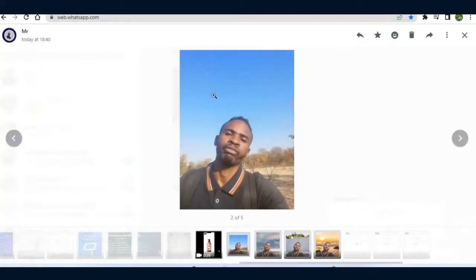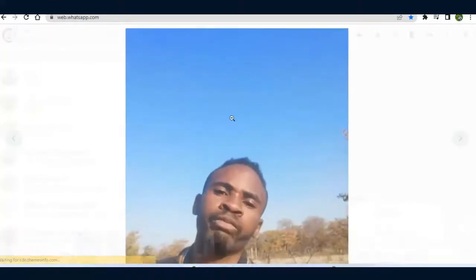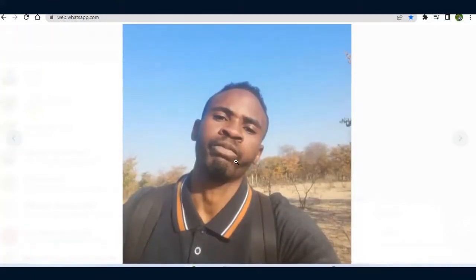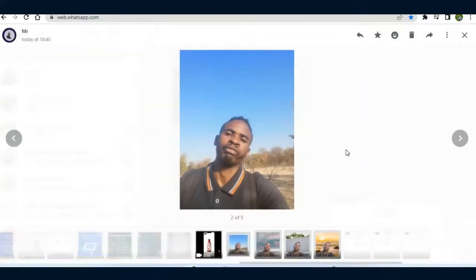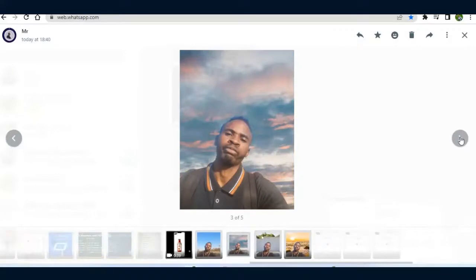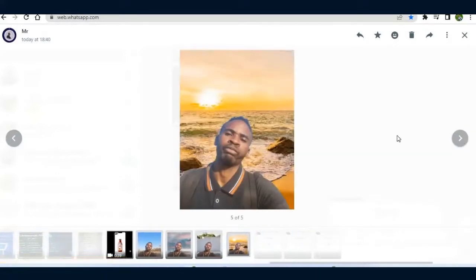Okay guys, we are going to use one of my pictures. We're going to use this picture. I just took it somewhere in the bush, and we are going to remove the background and put it somewhere like this, or here, or here. Okay, let's begin with step number 1.